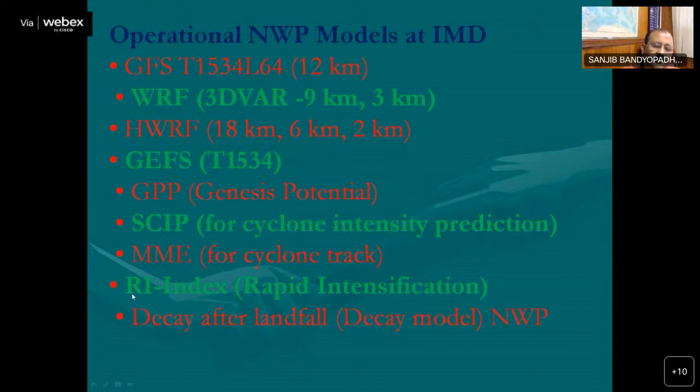Then rapid intensification. Rapid intensification means if the wind speed increases by more than 30 knots within 24 hours, then we call this a very rapid intensification, because the intensification process in a cyclone is very complex. Sometimes it becomes stationary and slowly intensifies. Sometimes it becomes very fast intensification and decay after landfall. So these are the different models in IMD we are using.